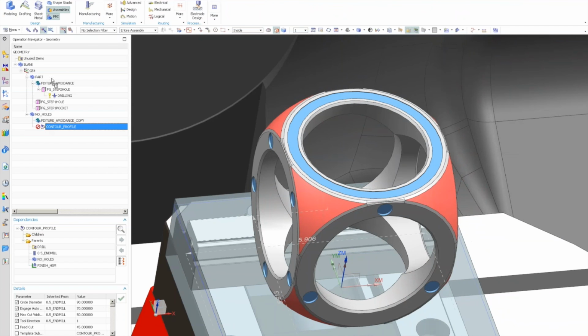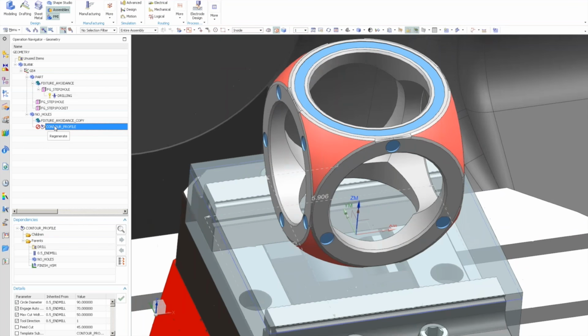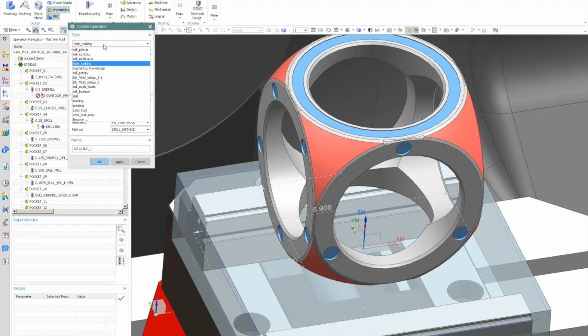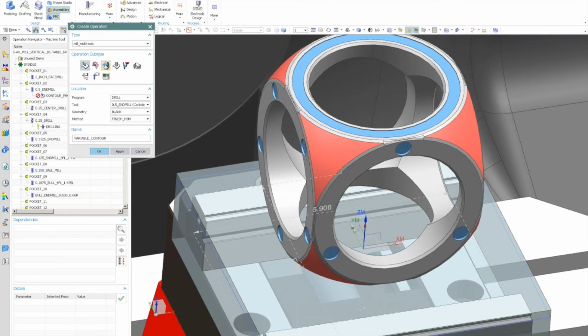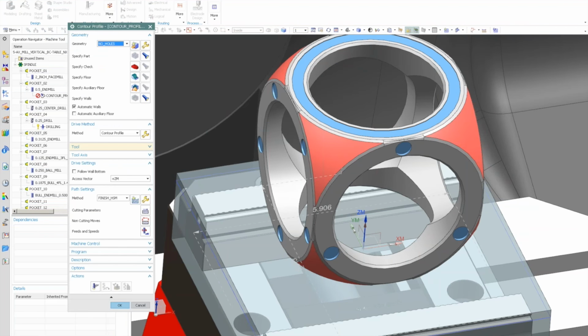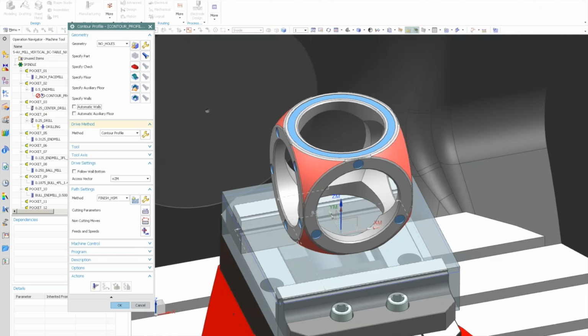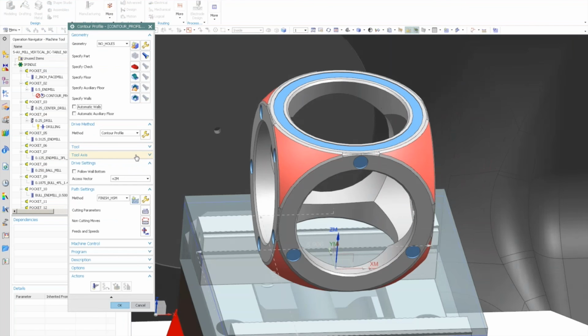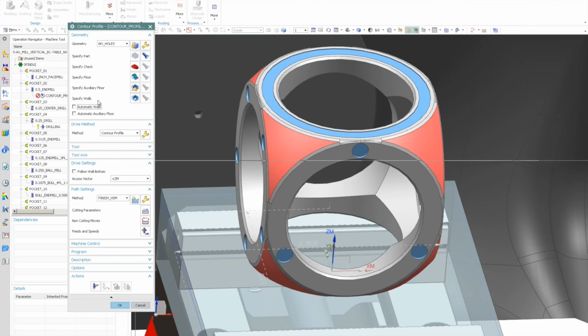I created a start operation here, but I'll go ahead and create a new one and just choose the same tool. I'm using a 1/2-inch end mill. Go into our multi-axis toolpaths and then contour profile. It's just a great tool. It's called contour profile. It's really quick for creating multi-axis toolpaths.